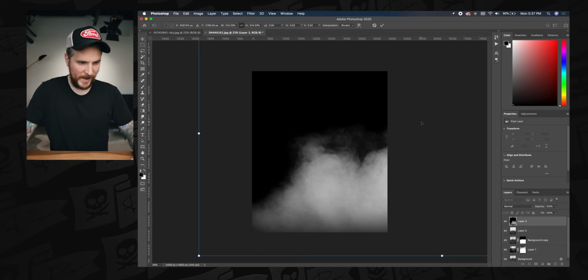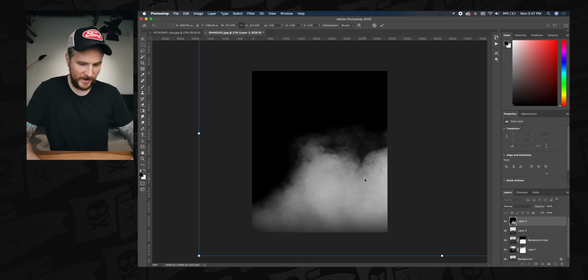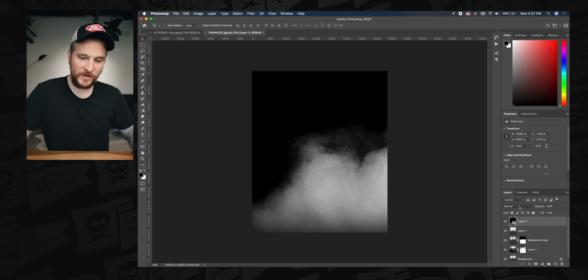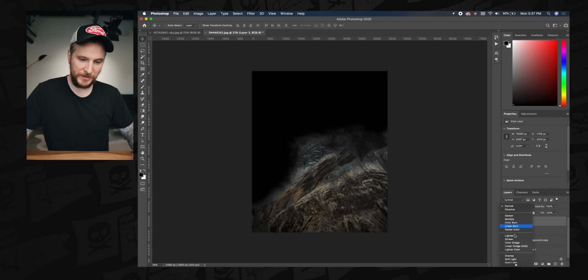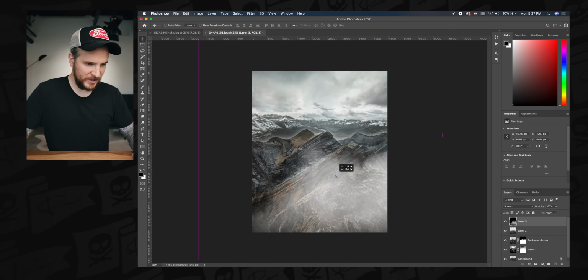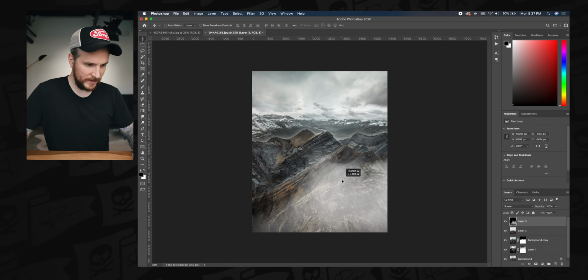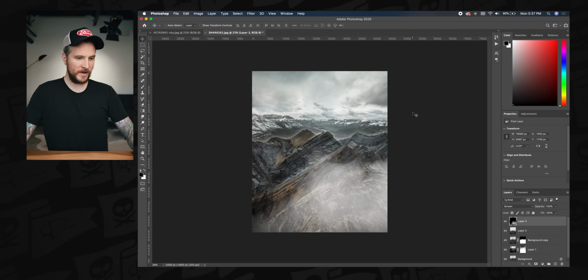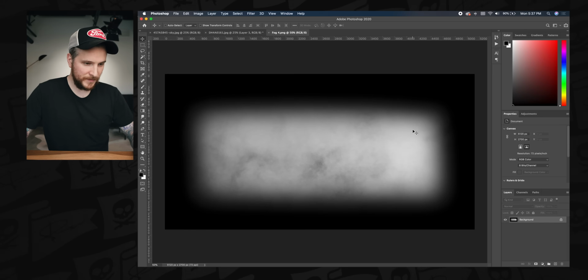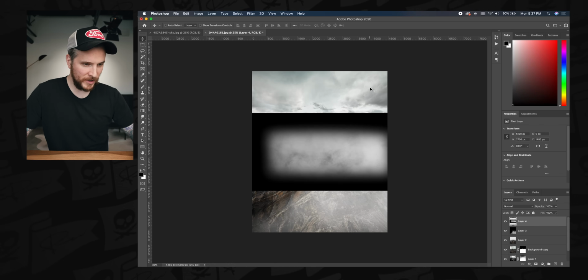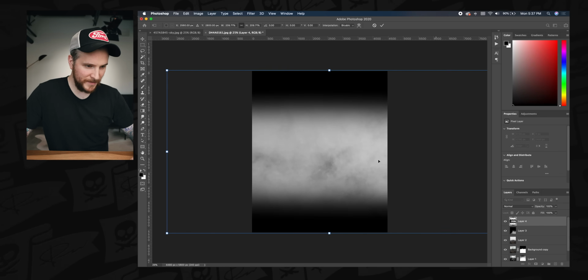I love this little wisp. This little section right here looks great. Change the blend mode over here in the layers palette down to screen. And then I'm just going to position that where you can see it a little bit better. That looks fantastic. Then I'm going to grab a second piece of fog that's a little more dense, some fog like this to just blur a little more of the top of this photo.